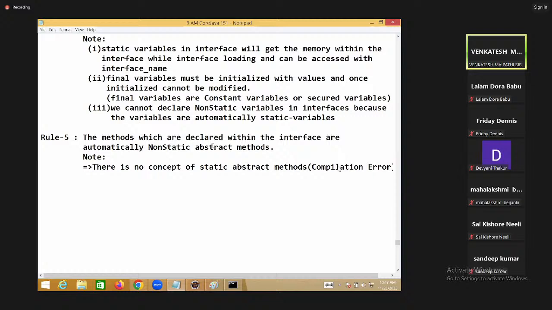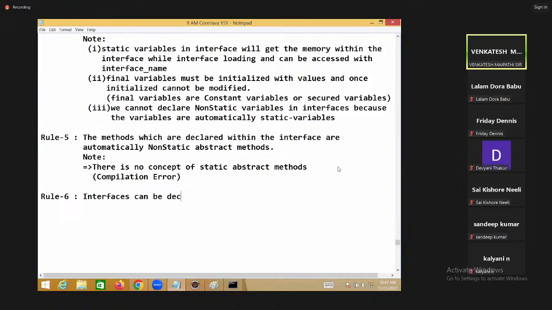So today the next statement is interface can hold any number of abstract methods, no restriction. Make it rule number 6. Interfaces can be declared with any number of abstract methods. Any number of abstract methods.